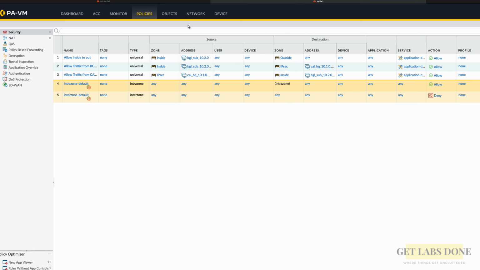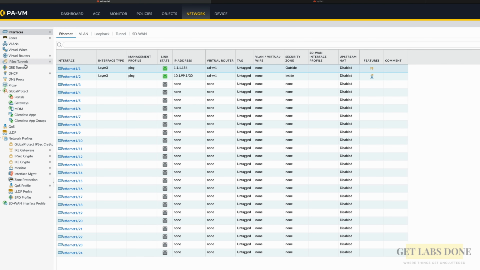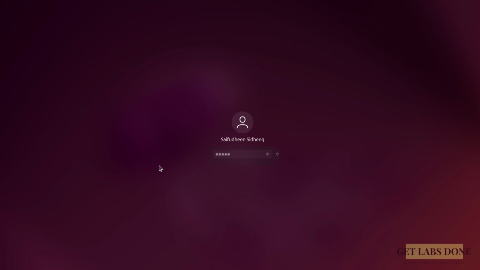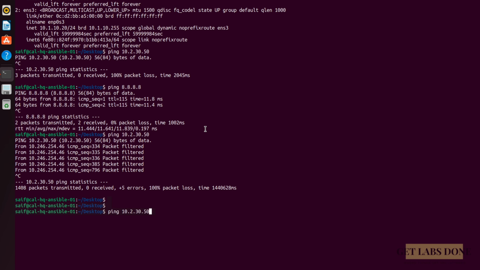The commit is now complete. This is the IPsec tunnel status in Bangalore. It is down. Let me check in California. It is showing down as well. Let me go to the Ubuntu host at the California site, login. These are the initial traffic which is packet filtered. It should work fine now. Let me stop it and try again.